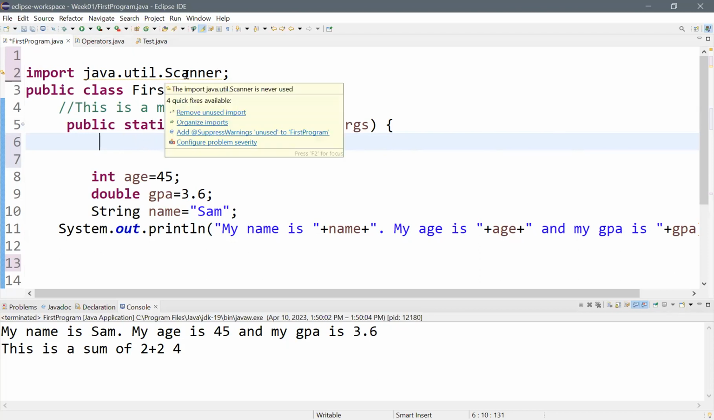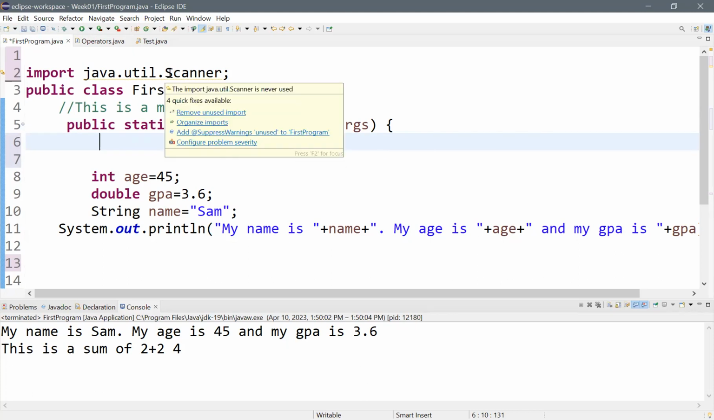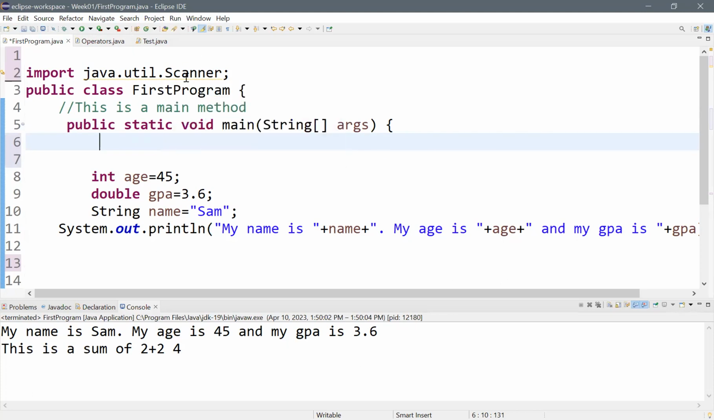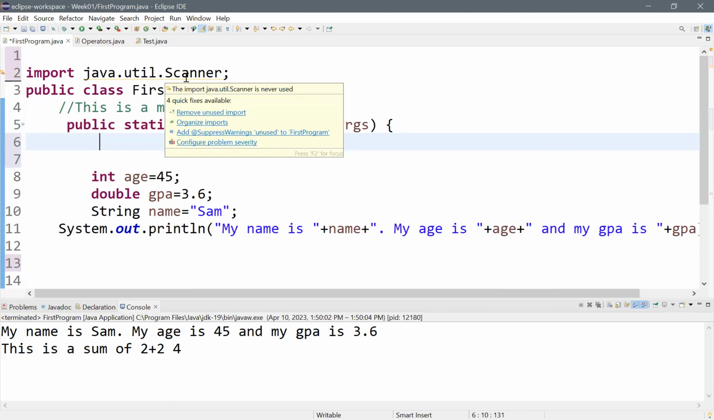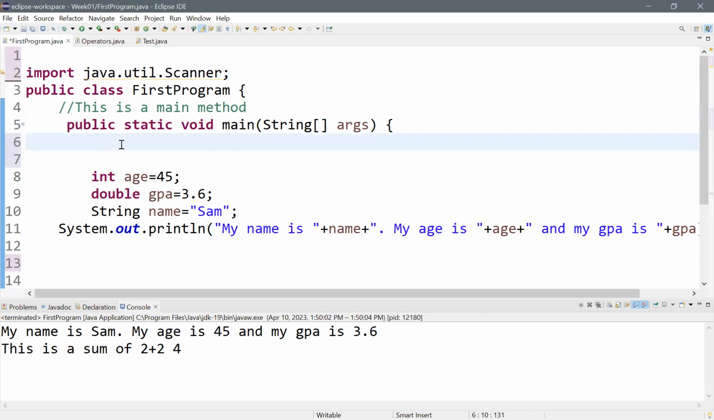Now, Scanner is also a class. There is code behind it, and you can check it by going into the java.util package. It's going to be a big code, and you don't have to rewrite it. That's why we are importing Scanner, because we want to use that code. And how will we use the Scanner class? By creating an object of Scanner.